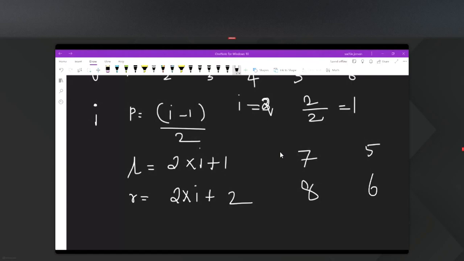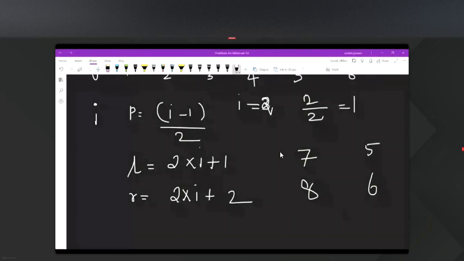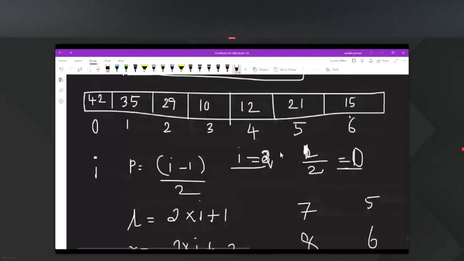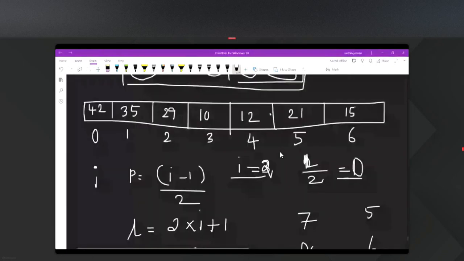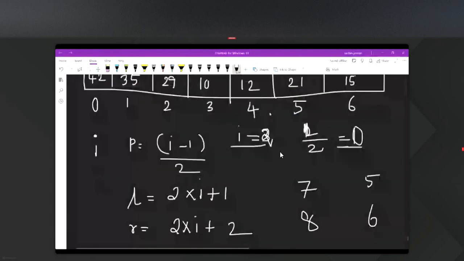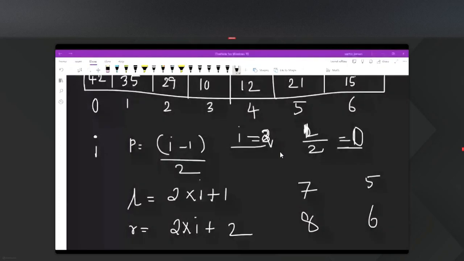When I is 2, who is the parent? (I minus 1) divided by 2. So I minus 1 is 1, and 1 divided by 2 would be 0 point something, but we'll take only the integer part. So when I is equal to 2, the parent is the 0th index. We will be taking only the floor division value.